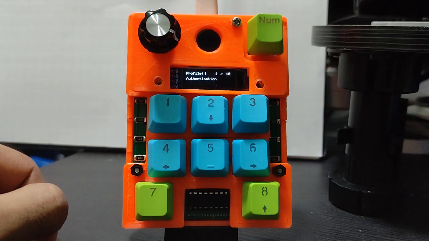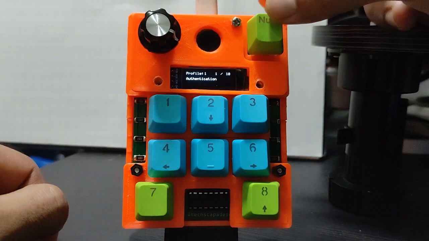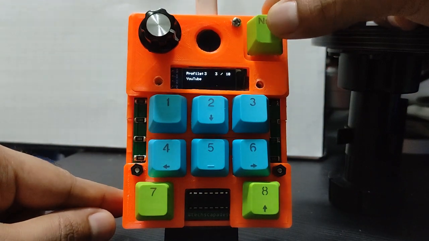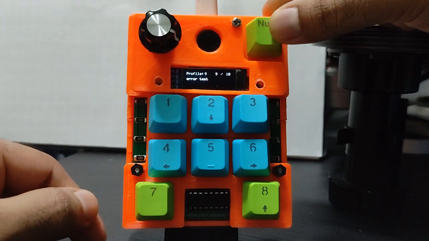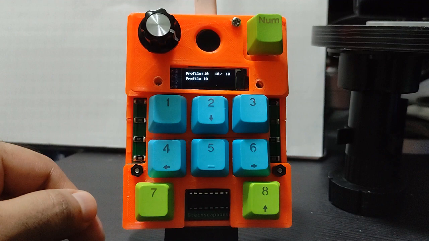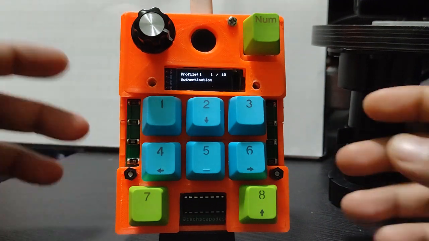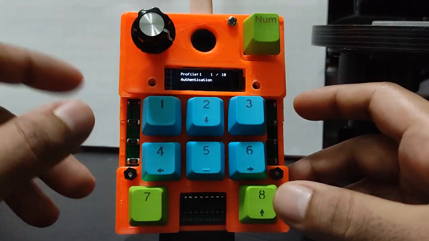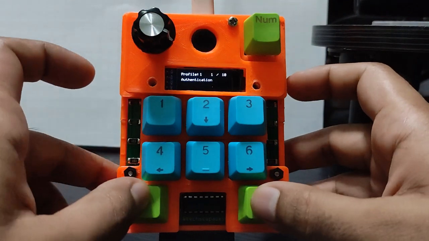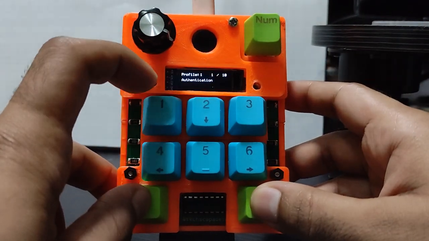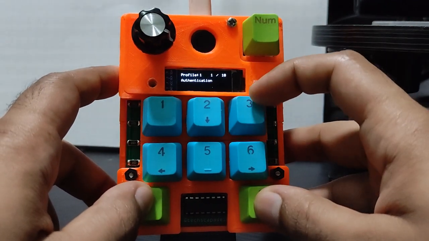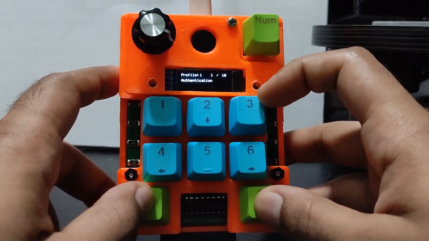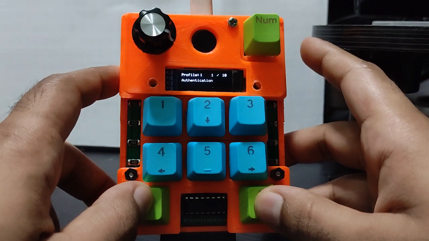Okay, now I'll show you how to change the profiles. So you just press the profile selector switch and you toggle between all the different profiles. If you hold it down, it will just cycle from 1 to 10, which I have set up here. Alright, now I'll show you how you can change the brightness and invert the OLED screen. So you press 7, 8, and 1 to invert the OLED screen. And you press 7, 8, and 3 to change the brightness. Now, I'm not sure if the camera is picking up, but it is increasing the brightness of the screen.